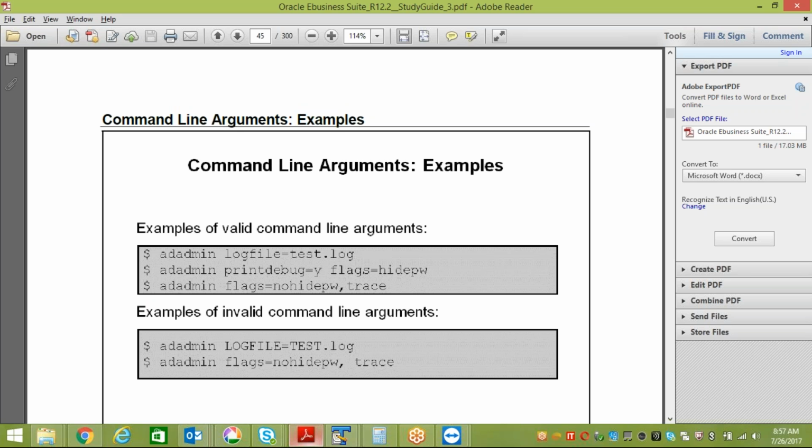This is how we give command line arguments. AD admin log file equal to so-and-so. AD admin print debug equal to so-and-so. You can give multiple options too: print debug equal to Y, flag equal to hide PWD, something like this. You shouldn't give it any other way. The log file parameter should be lower case. It's case sensitive, and you shouldn't put any space after the comma.